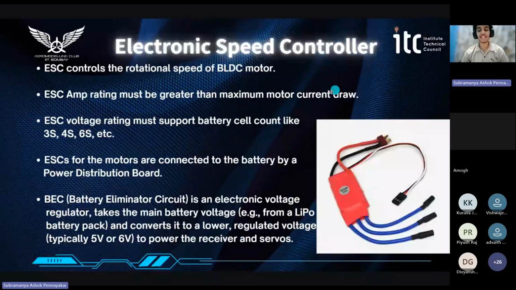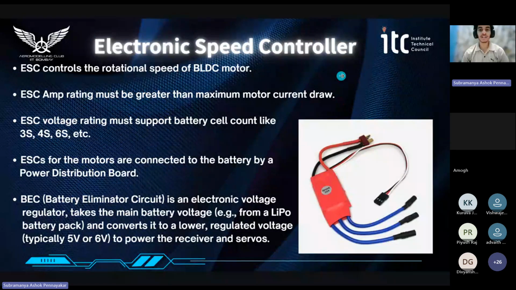So let's start with ESC. ESC is electronic speed controller. ESC controls the rotational speed of the BLDC motors. One thing to note here: the ESC's amp rating must be greater than the maximum motor current draw, because internally the ESC has MOSFETs which can be damaged if this condition is not met. And before purchasing an ESC, you need to check whether it supports your battery cell count, as mentioned here, 3S, 4S, and 6S.